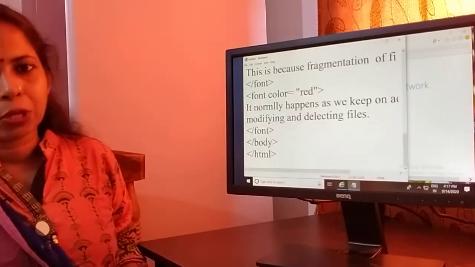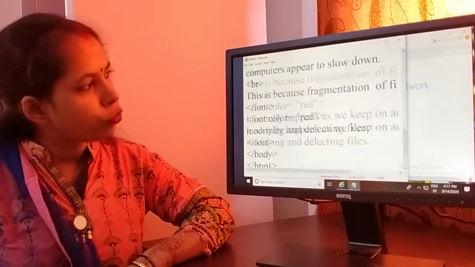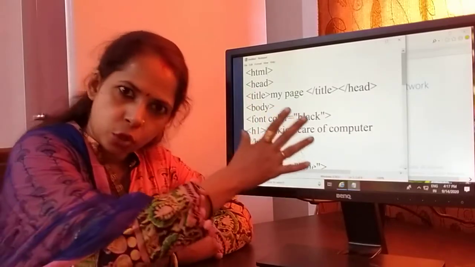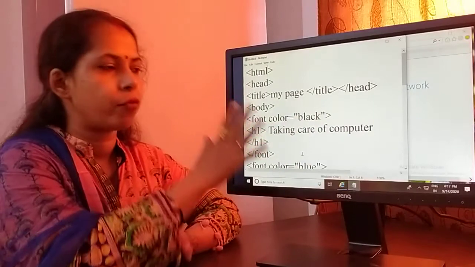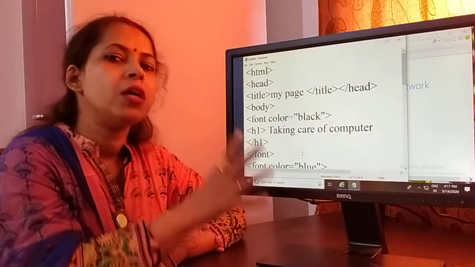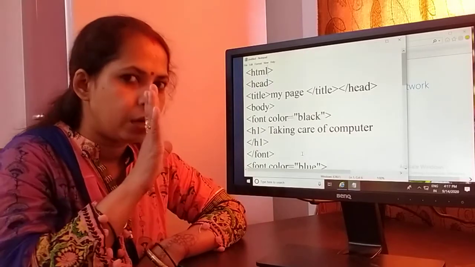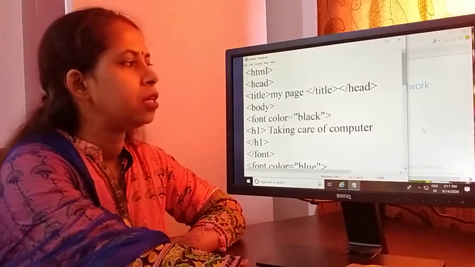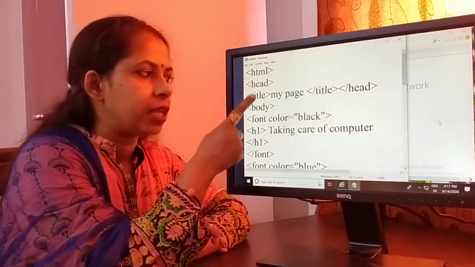Okay children, let's everyone revise this again. First of all, we take Notepad for coding and Internet Explorer. In this coding we learned how to set different types of font colors in one page. First we take the HTML tag, then the head, then the title.